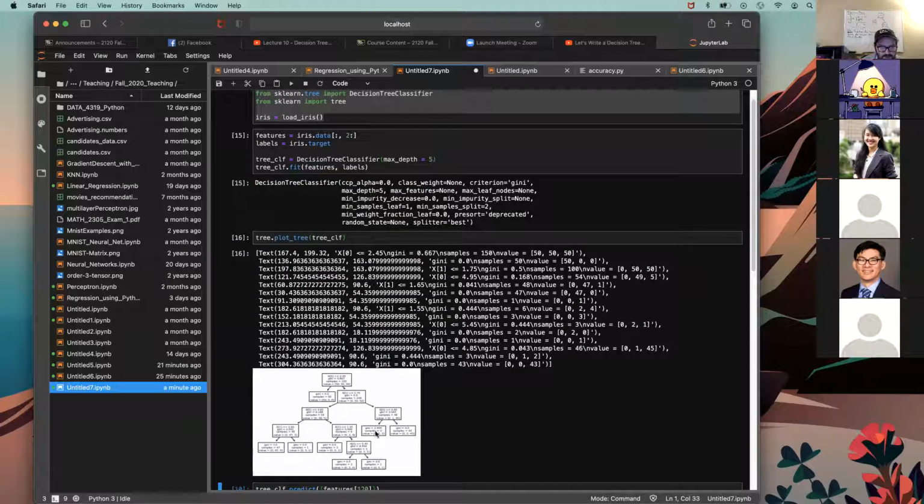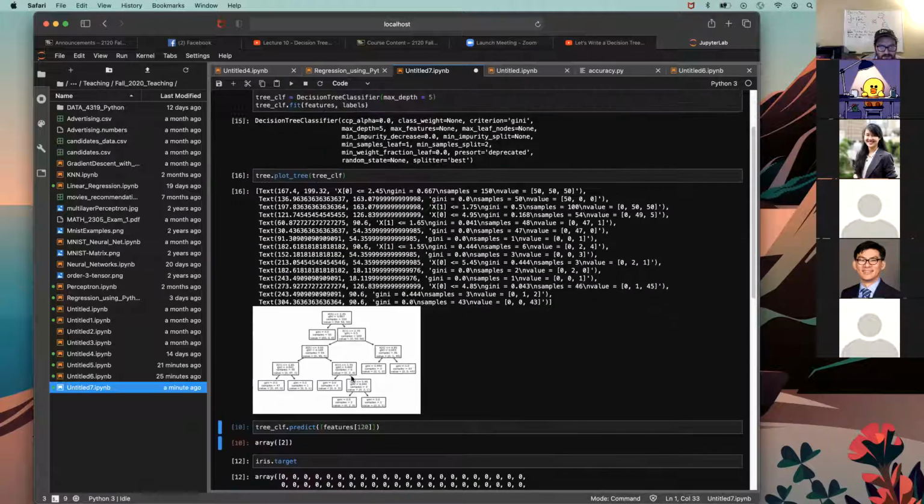Now, the only thing that you want to be careful about is choosing a depth that's not too far, because if you do that, you're going to overfit your data and it's not going to generalize to out of sample data, that new data that you might encounter.